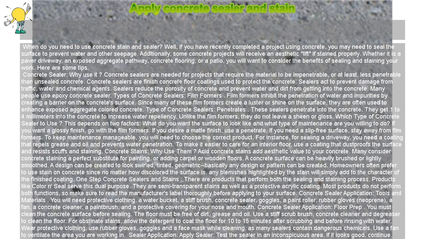Types of concrete sealers. Film formers. Film formers inhibit the penetration of water and impurities by creating a barrier on the concrete surface. Since many of these film formers create a luster or shine on the surface, they are often used to enhance exposed aggregate colored concrete.